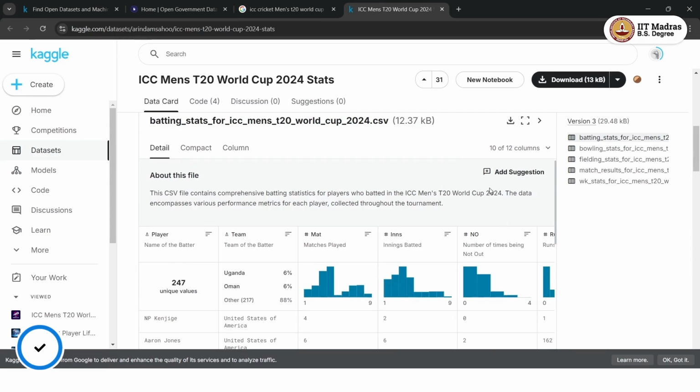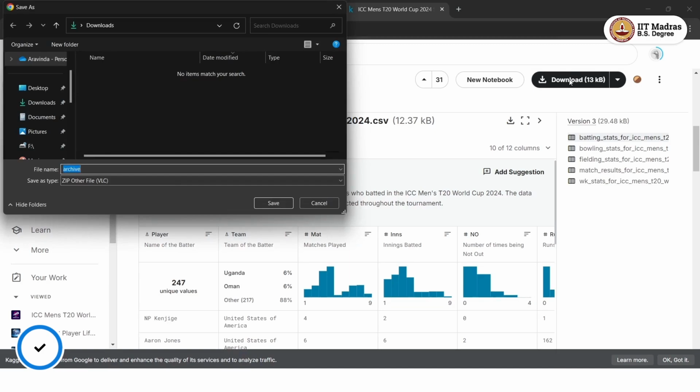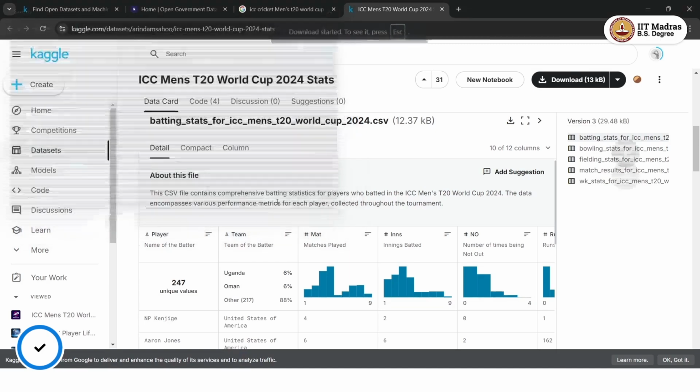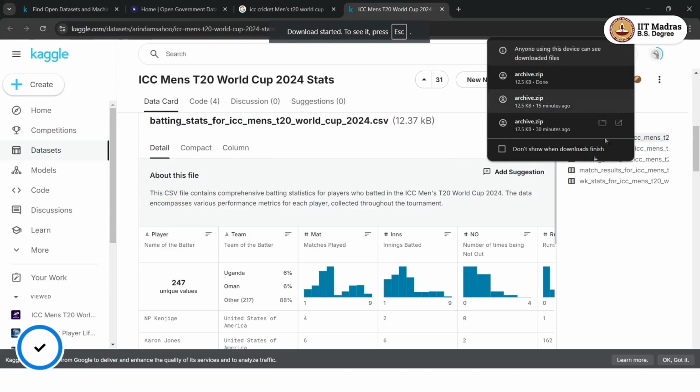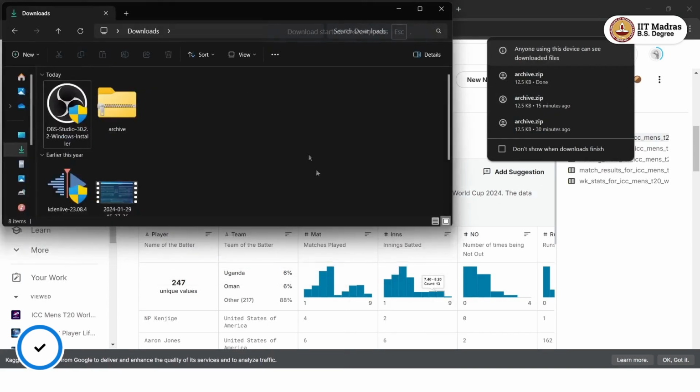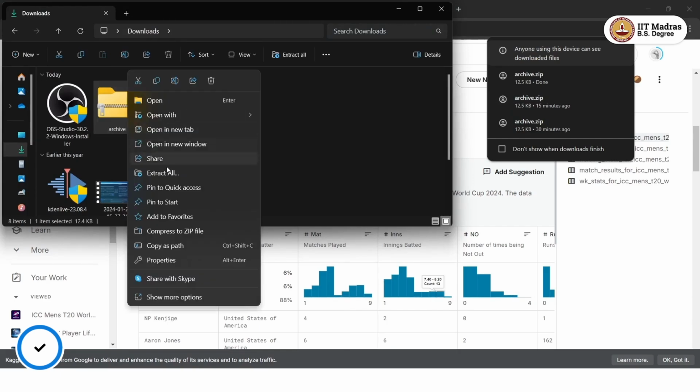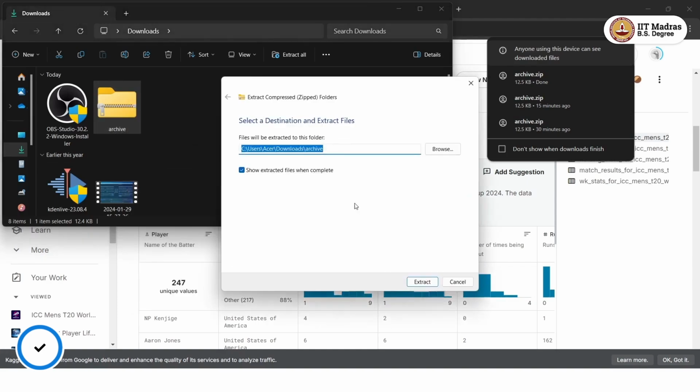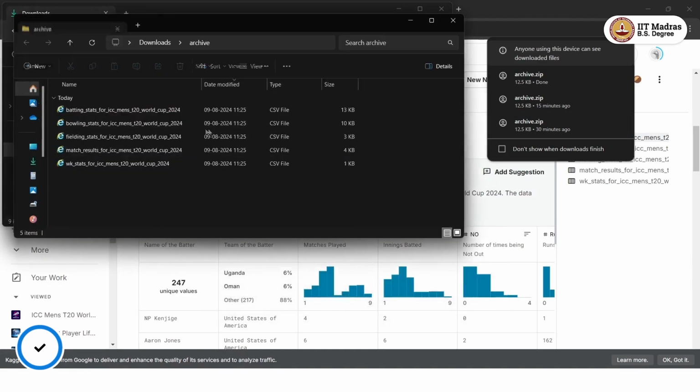So what we are going to do next is download this particular file by clicking on this download button here. And yeah, it asks us to save this file. Okay, let us quickly save it, and let us open that file. As you can see, it is stored as a zip file, which means we can simply right click and click on extract all. And it gives us another folder called archive where these files are actually present.